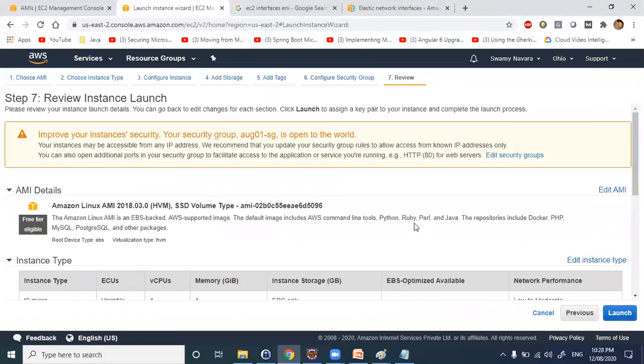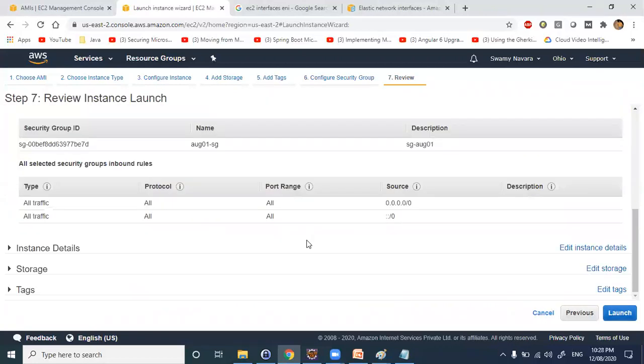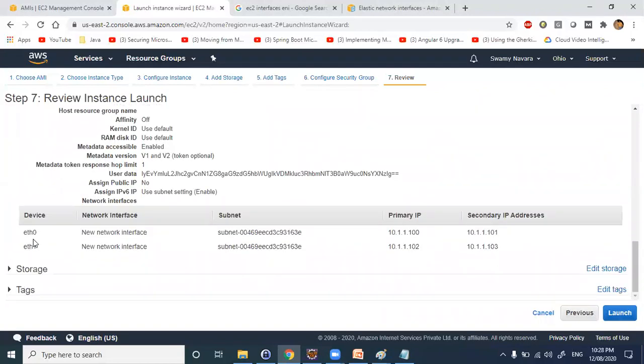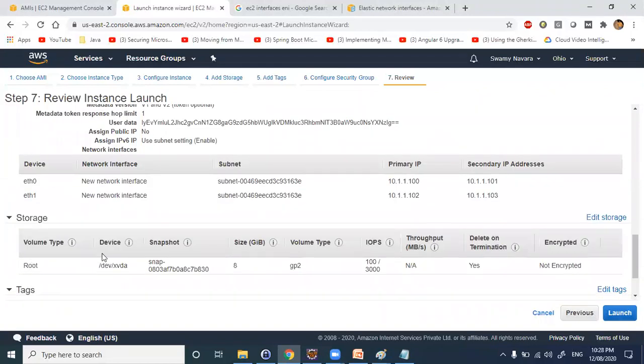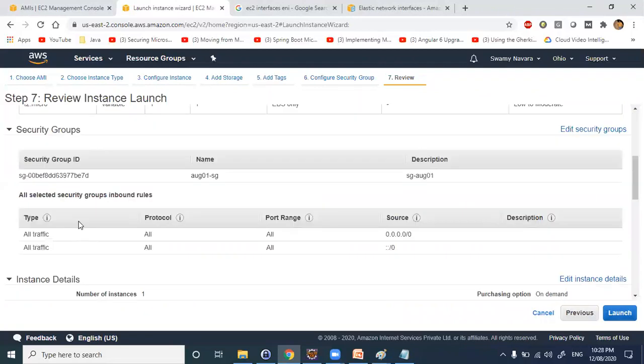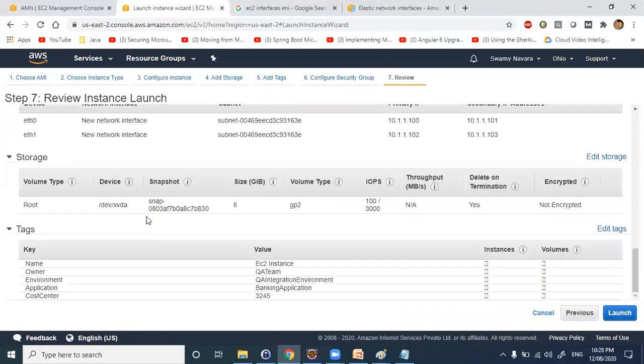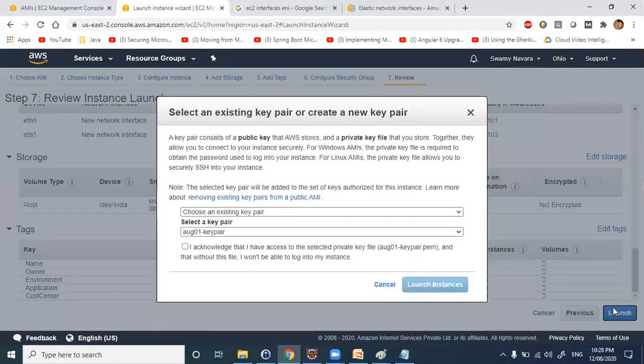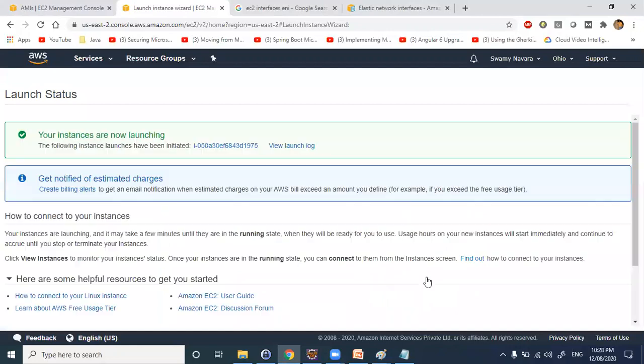So next, let's go for review and launch. You can see all the details you have selected here in the review and launch. Before launching the machine, you can verify every detail and launch the machine here. And key pairs as usual. Let us select the August 1st key pair. Now the machine is getting launched, right?